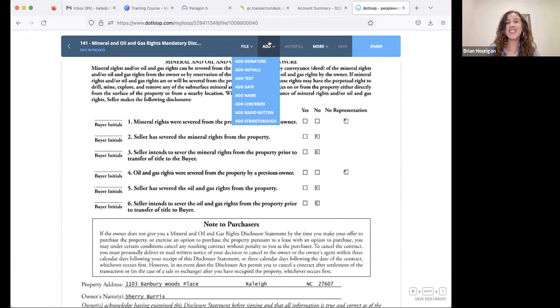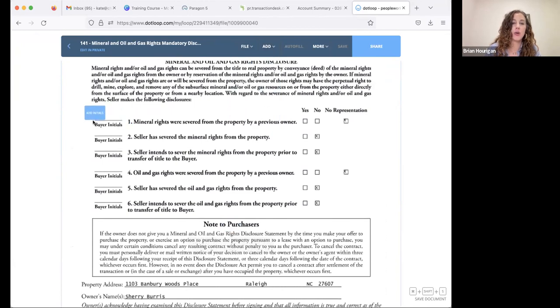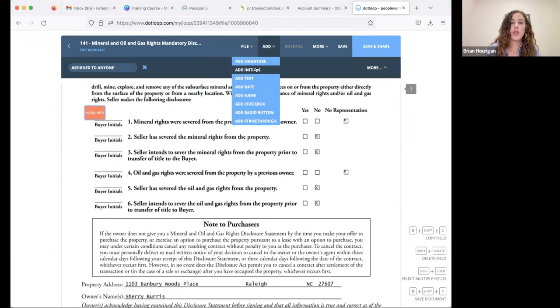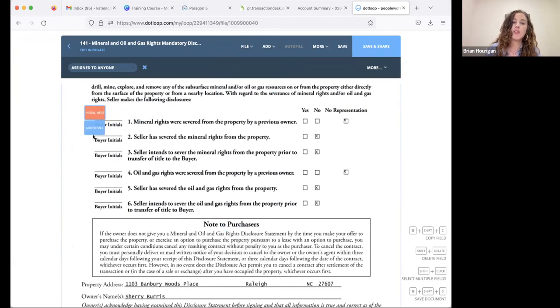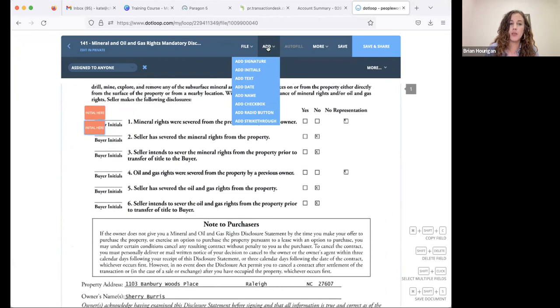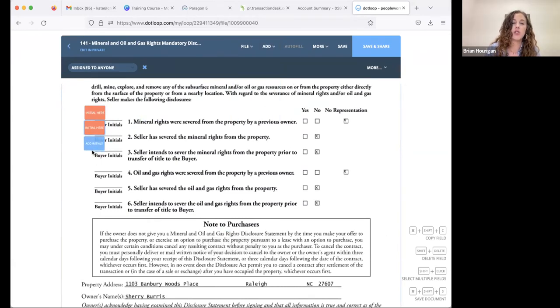We'll get there. To start off with, if there are fields that we need, we're going to click add. We're going to add whatever it is that we need. In this case, it's going to be our initials. I'm going to do that. Now, typically, even though I've done this a million times, for this part of it, I do add initials and just do it individually.